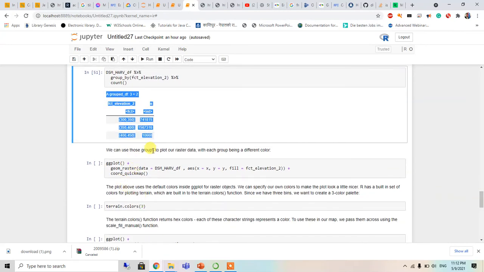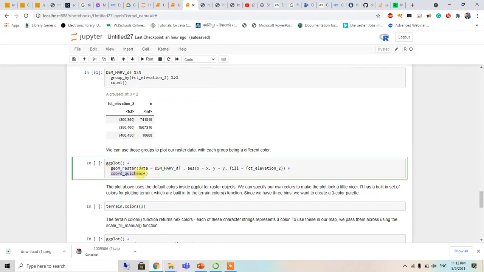Now we can use these groups to plot our raster data with each group belonging to a different color. So we use quick map, which will use the color for this, and the raster dataset will be plotted in ggplot, with the x coordinate as x, the y coordinate as y, and the fill according to the height. So let's run this and we'll see the result.